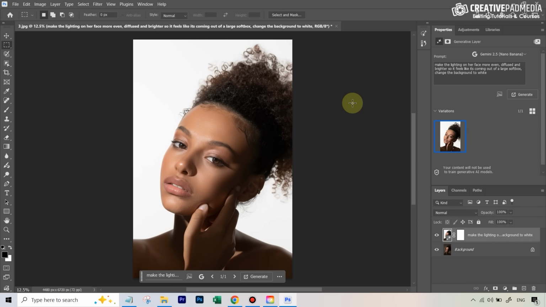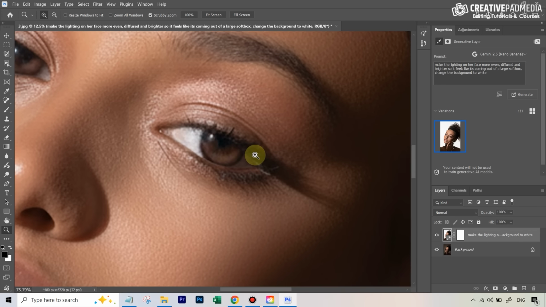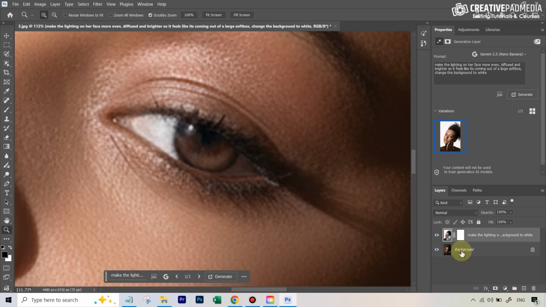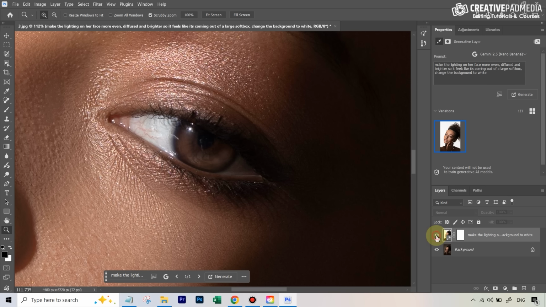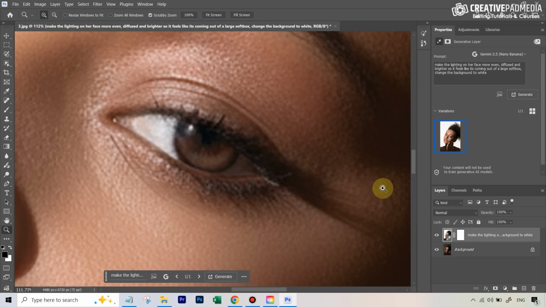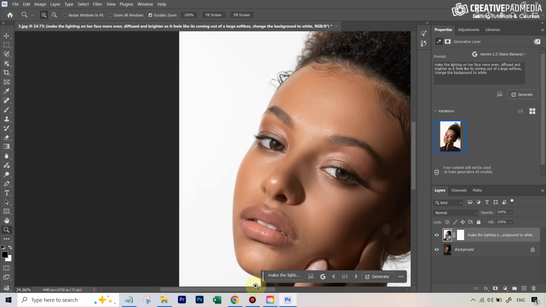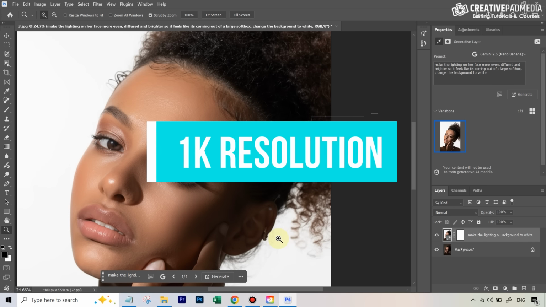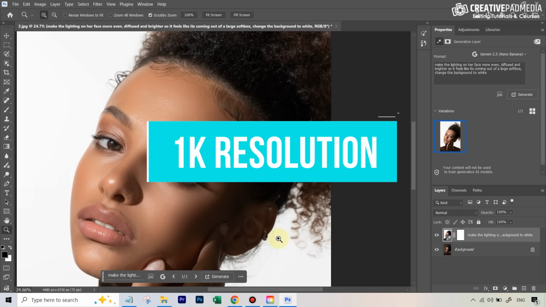All right, and you can see that we've got a pretty decent result. Now the background is white, the lighting is more even. However, just see this. If I zoom in right here, this is the new layer with the changes. And if I hide this and see the original, just notice the resolution. There's no match. That's because, remember, within the selection, a new image is being generated. This new image has a resolution of 1K. So basically on the longer edge, it's roughly about 1000 pixels, which is extremely small.